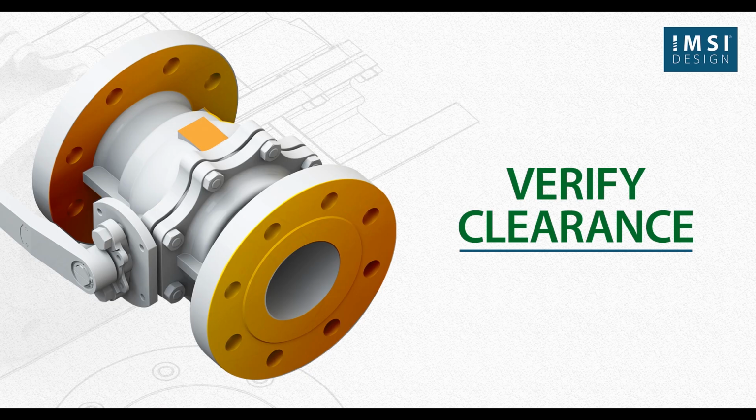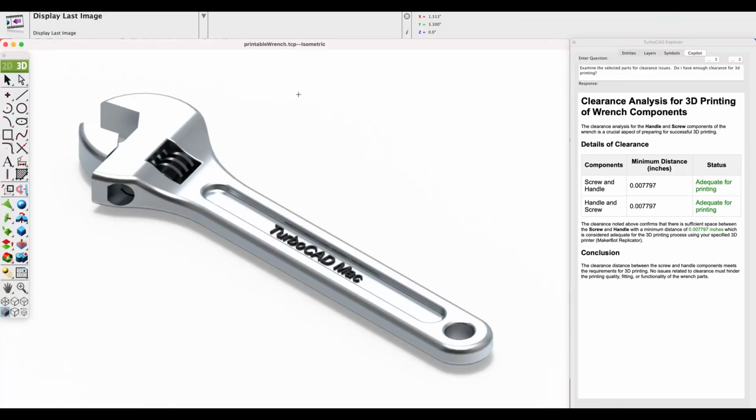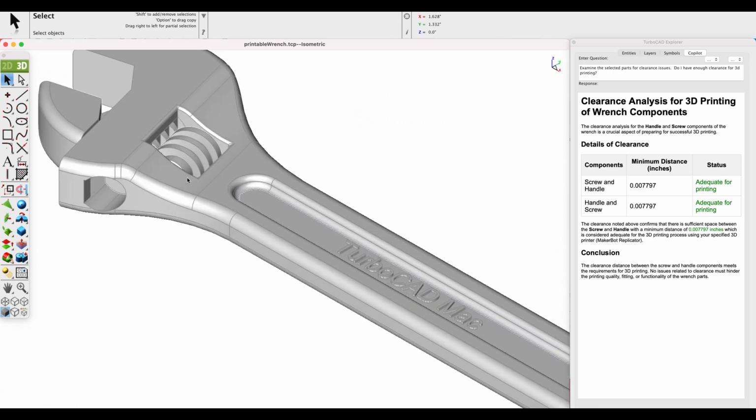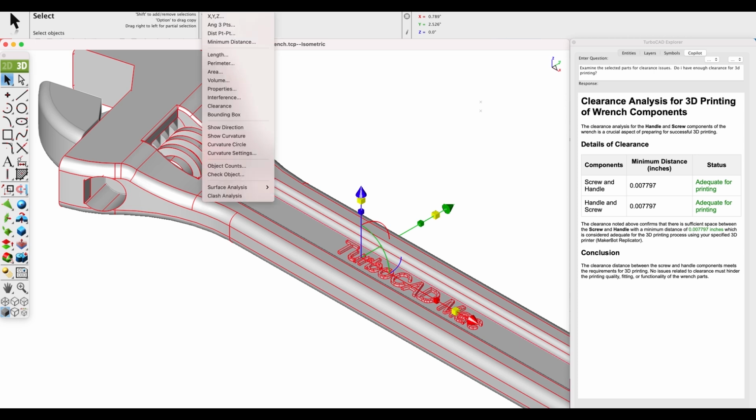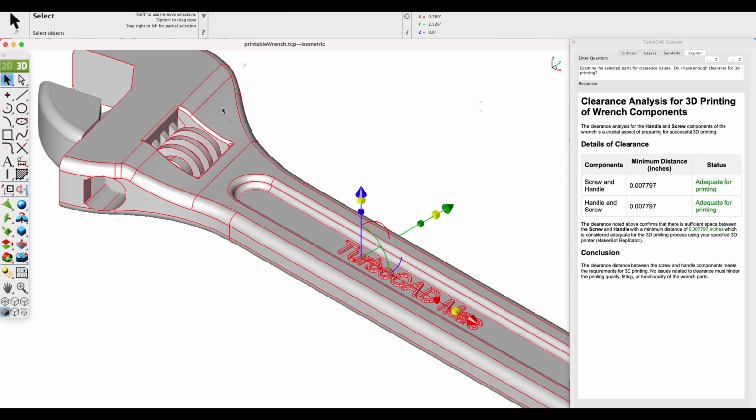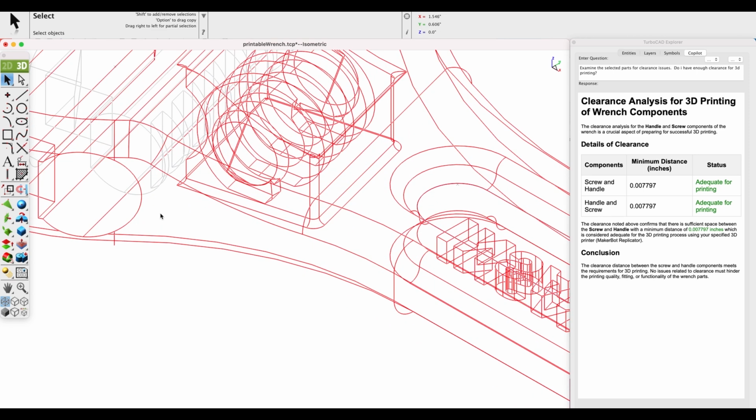Verify clearance. The Verify Clearance tool examines two selected parts to determine if they overlap or provide a minimum distance between the parts. To use the Verify Clearance, select two solid parts and select the Verify Clearance item. This will return the distance of the clearance and also a location of the clearance. And in addition, a line is created between the two minimum distance points.